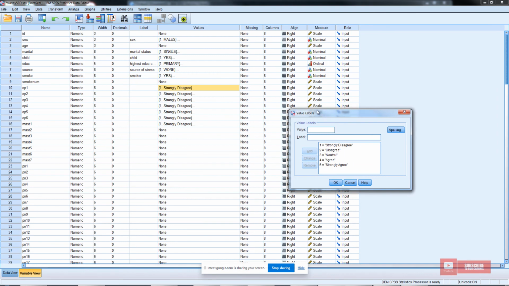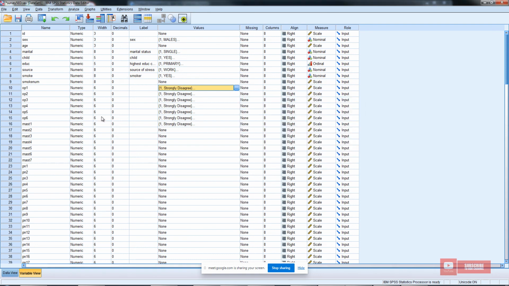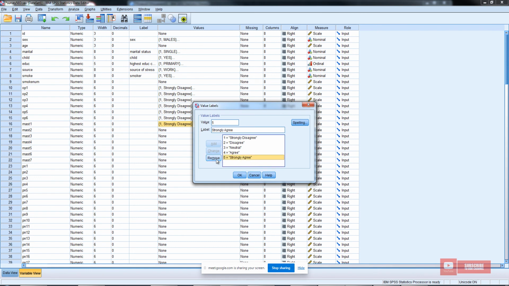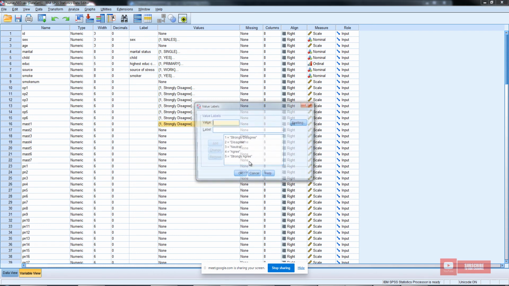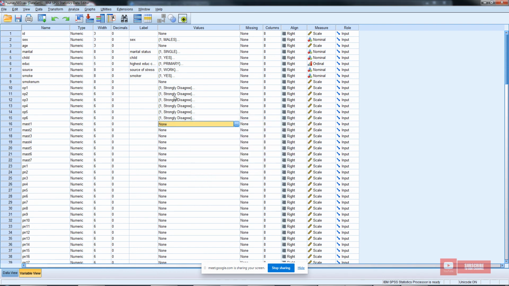So I'm going to show you by using my book, right? So you already coded the value. So this is mastery. I delete this one first. I don't want to look at this. This is going to be removed. Right. So only optimism 1 until optimism 6.